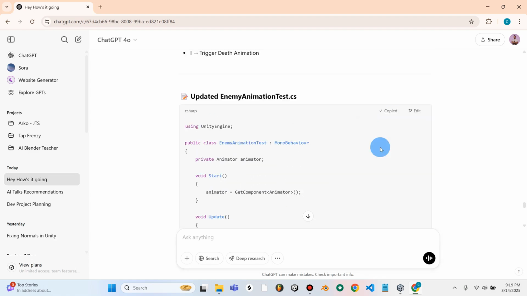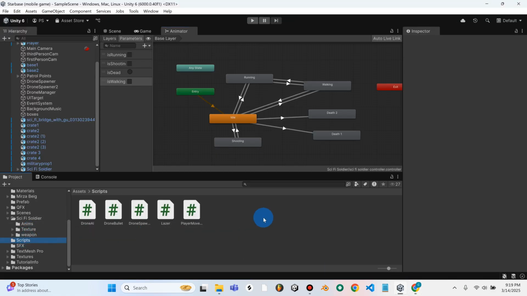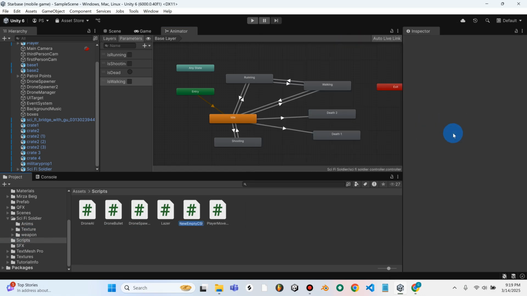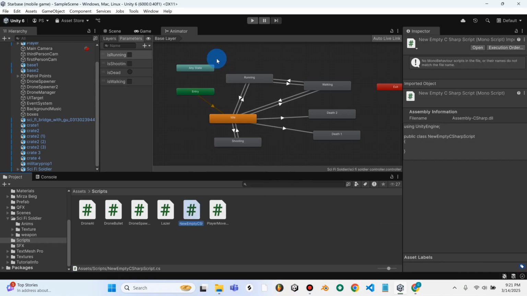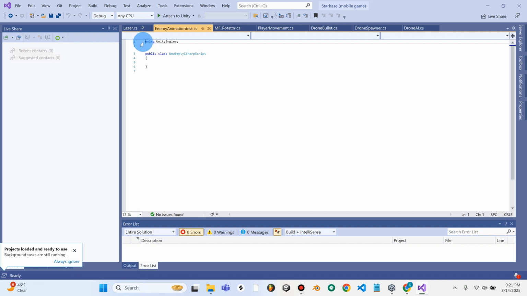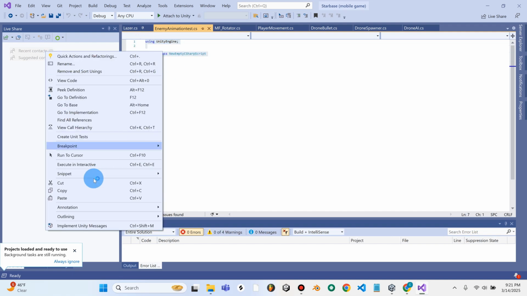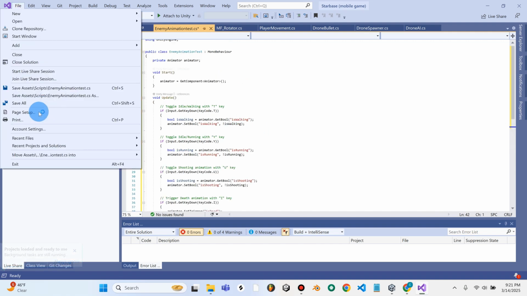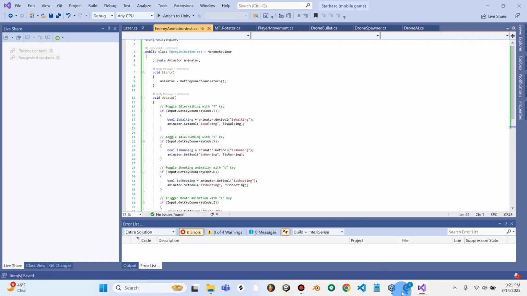So go ahead and copy this, and I'll go to Unity, go to Scripts, right click, create scripting, empty C# script. Rename this to Enemy Animation Test. I'll open up the script here, double click it, it should open up in Visual Studio. I really need to update my Visual Studio, I'm still using 2019. I'll paste in the code that it's given me. It's real important to hit File and Save. So we'll save that, we've got no errors, that's great.